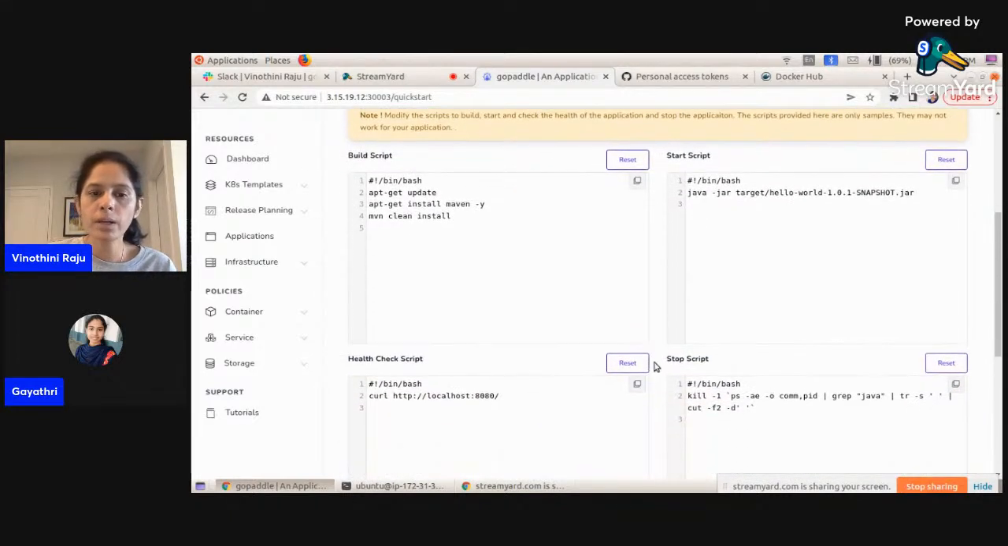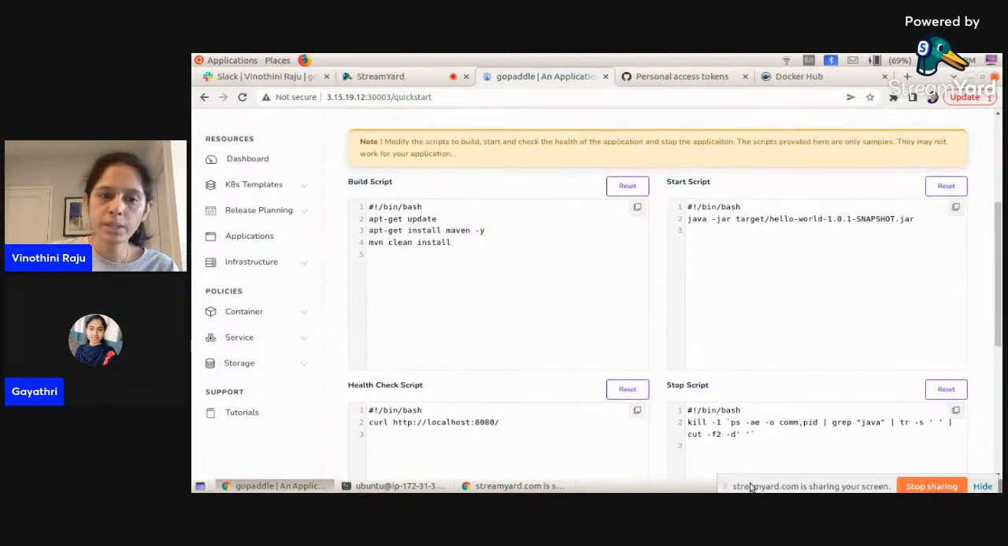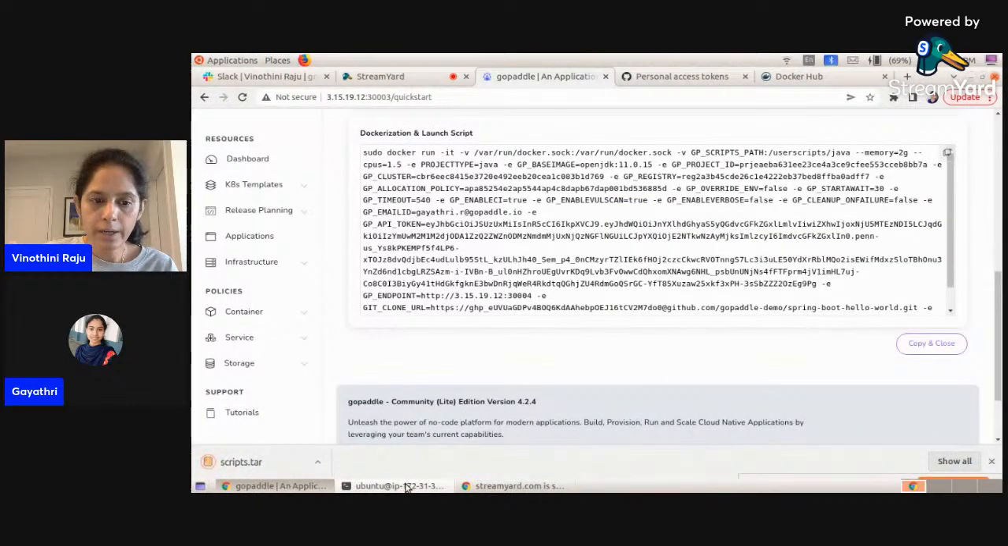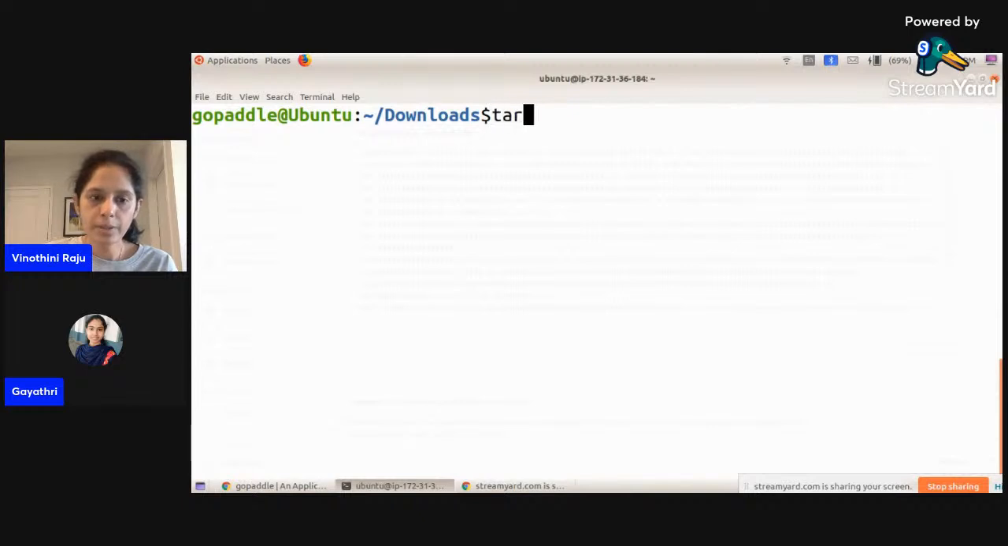Yeah, here is where you will key in all your scripts, right? Whatever scripts you had created for building, starting, checking for health, and stopping your application. The quick start wizard gives you a pre-built template of how to build, how to run. You can go modify this, right? Though it does some sort of multi-stage build, you still have to enable a few things later. For now, we are going to build for development environments, so this should be fine. We can just move on, right? So you can download the scripts. This will download a tar file in your local environment, and you can extract it from here.